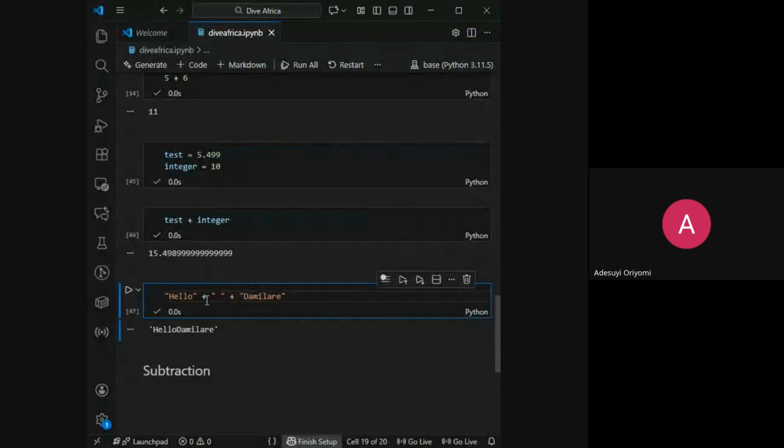Will this run? Yes, it will. What do you think we'll have as the output? Divine, don't answer. It will have hello space Damilari. Who answered that? Both of us, Damilari and Izu. Okay. So let's try.